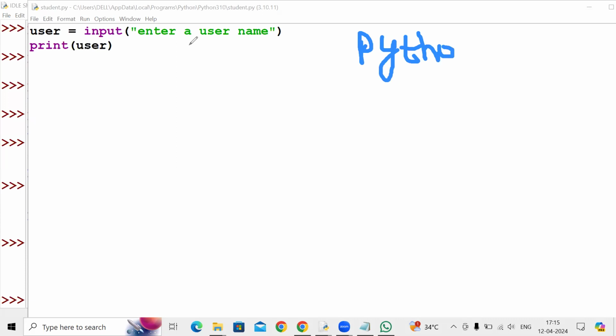The Python input function, by default, treats the input as a string. So it is storing it in the variable user. In the user variable, this Python is stored, and that Python I am printing here by using the print function.